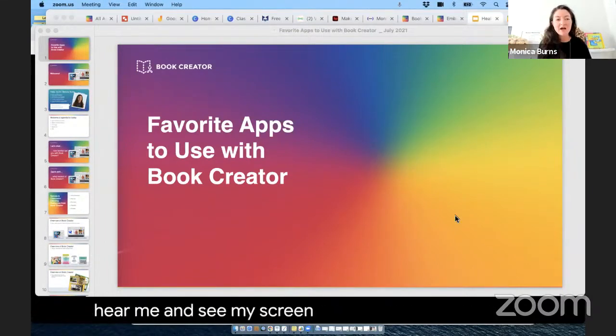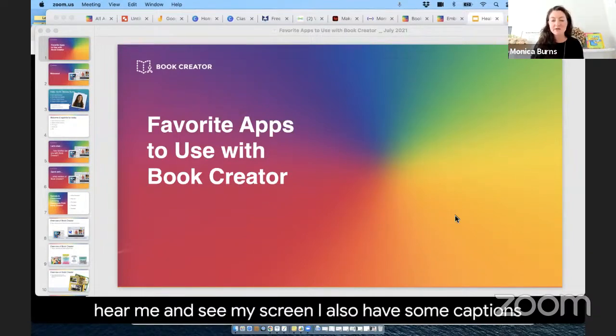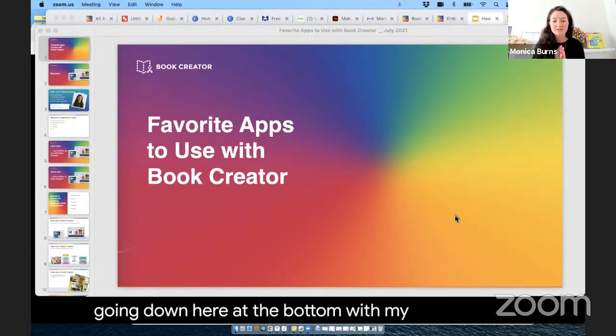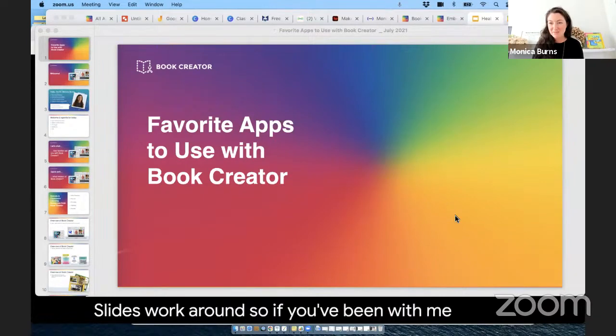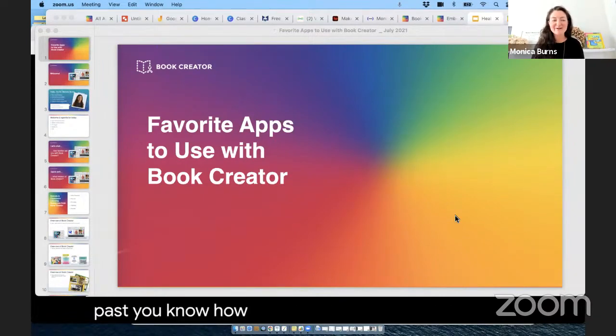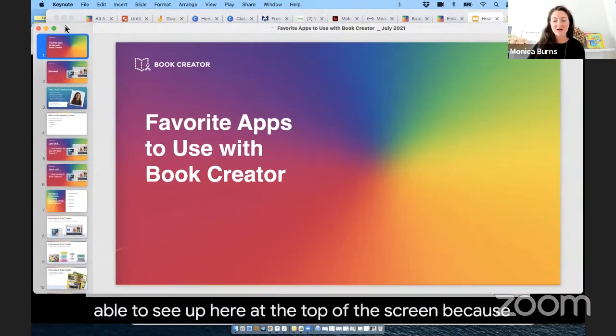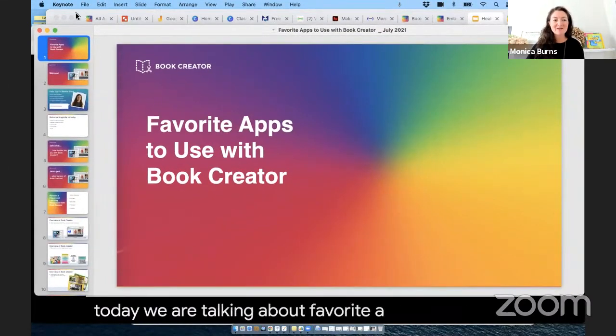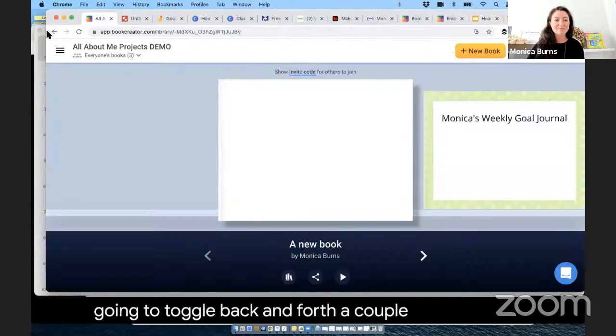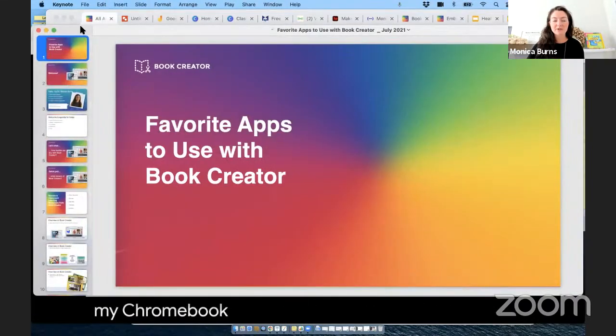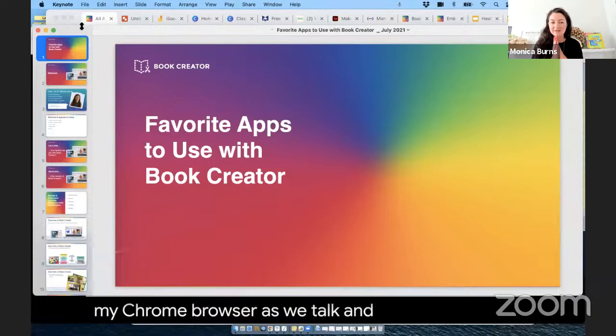I also have some captions going down here at the bottom with my Google Slides workaround. So if you've been with me in the past, you know how that goes. And you might even be able to see up here at the top of the screen, because today we are talking about favorite apps that I'm going to toggle back and forth a couple times out on my Chrome browser as we talk and chat together today.